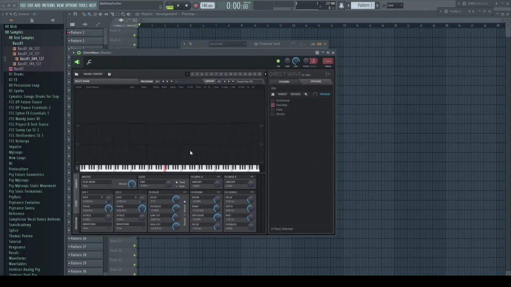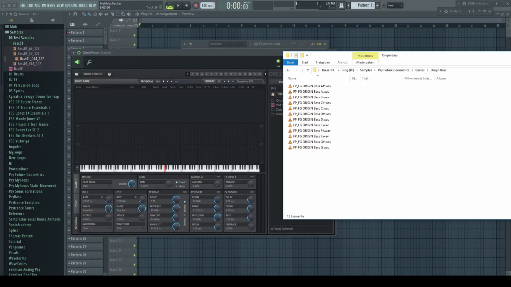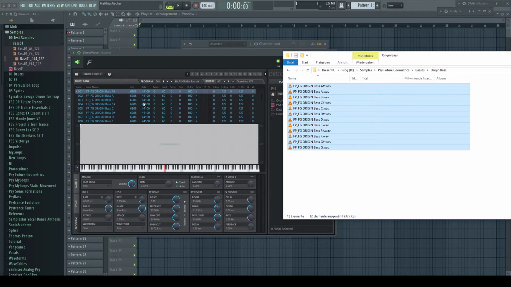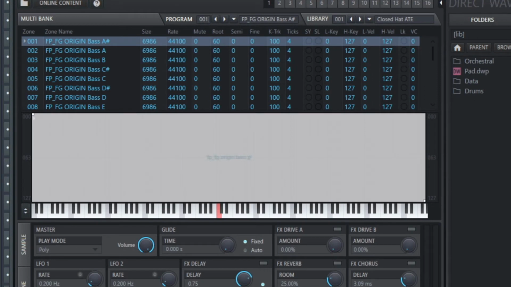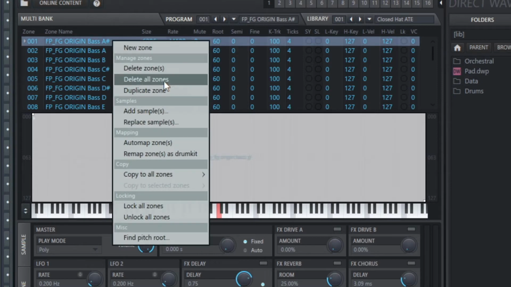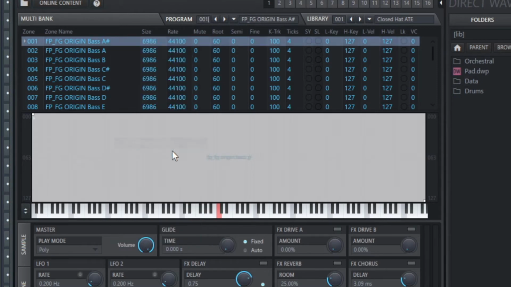Let's see what happens if this data wouldn't be present and we would only rely on the information in the file name. We take a bunch of samples and drop them into DirectWave. The samples do not have any information saved in the file, but the root key is included in their name. Everything sits on top of each other. But wait, there's automap zones. But it didn't change anything.